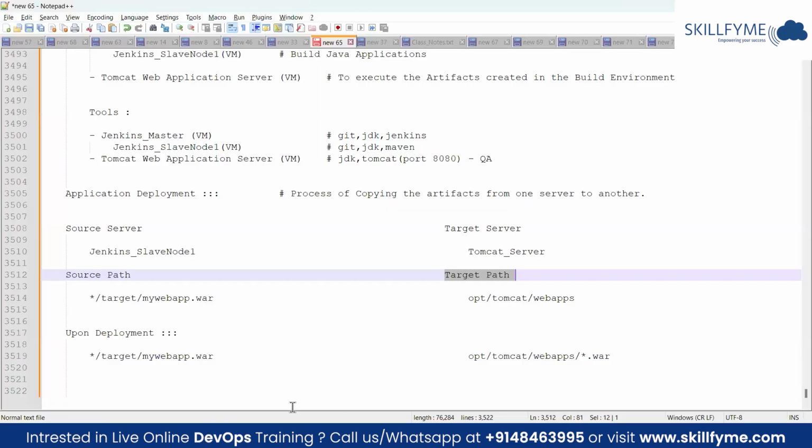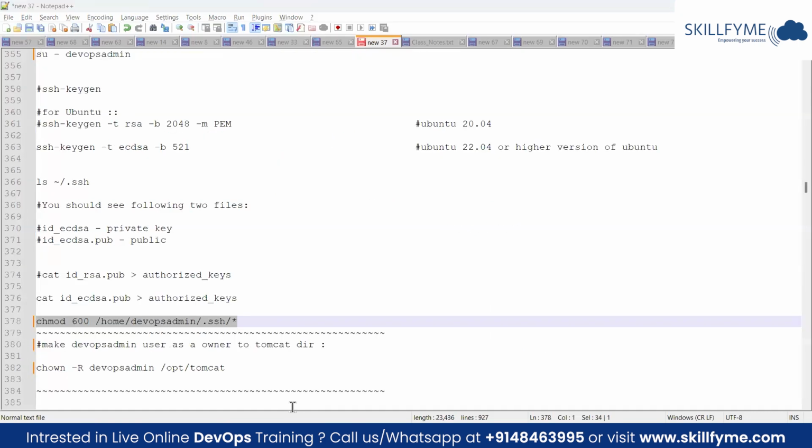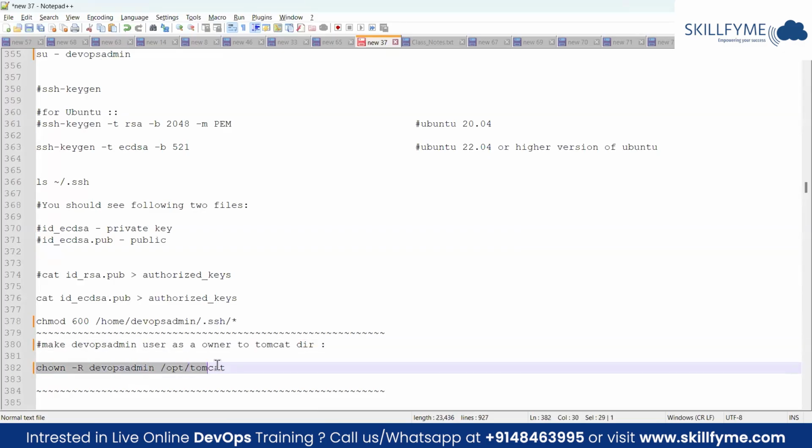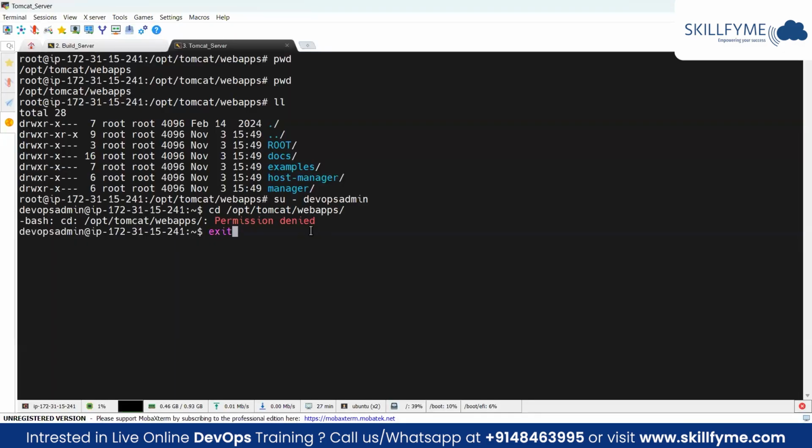So further, what we can do here is change the access, that means the ownership of this particular directory, to devopsadmin. So how to change the ownership? This is a command. Remember, we use the chown command. So you can use chown just as a root user. Run the command chown -R devopsadmin, where devopsadmin is the user ID.